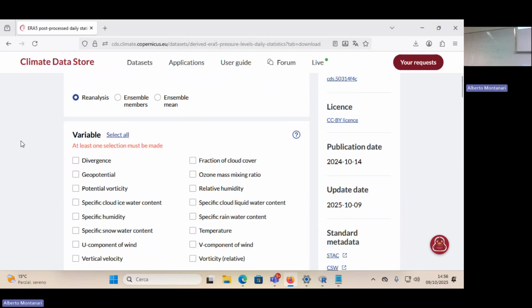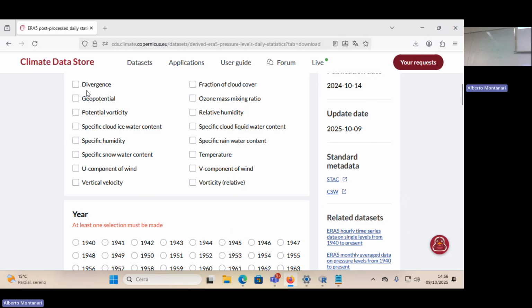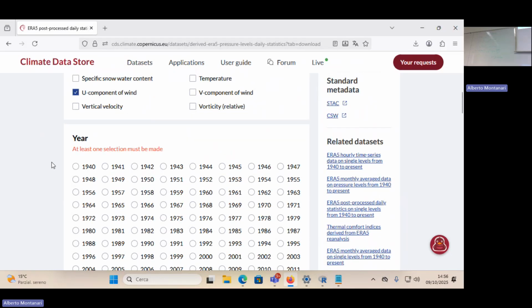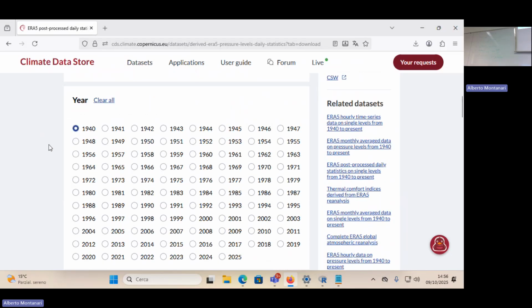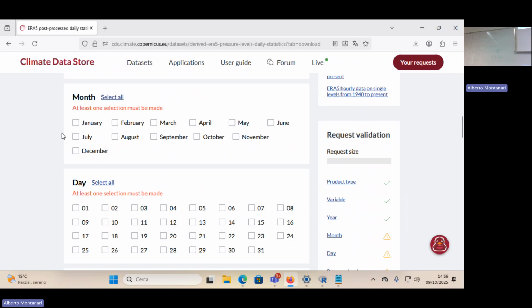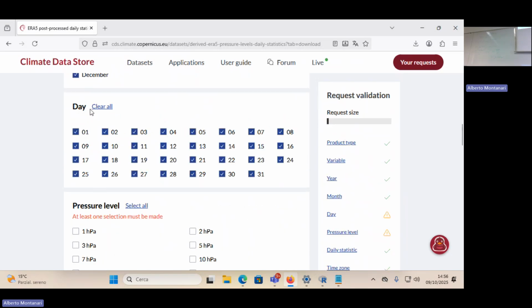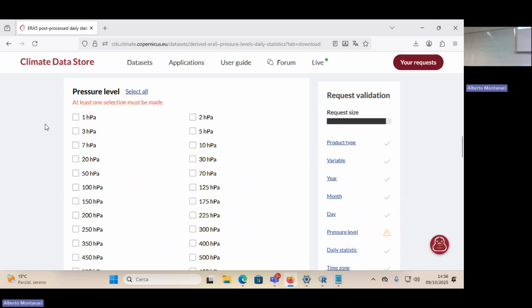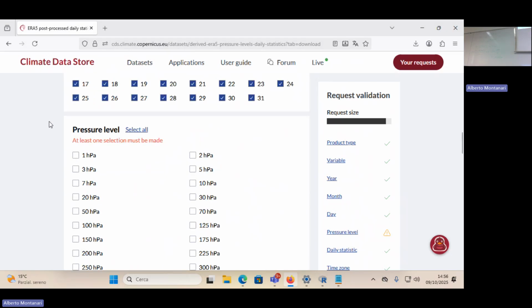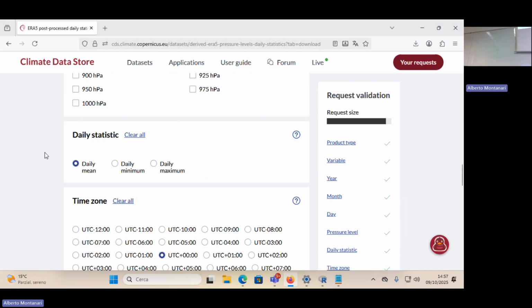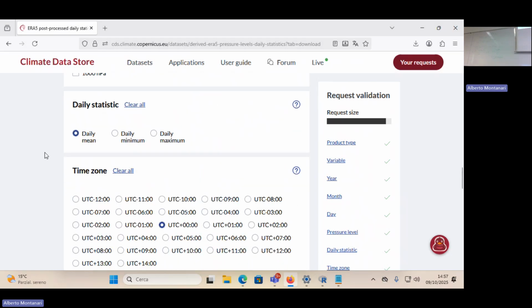Okay, and here you have to select geopotential, or let's see if there is something like U component of wind. This is something that may... 1940, and then all months, select all, all days, select all, pressure level... no, at least one selection. Okay, let's see this one, and daily statistics.